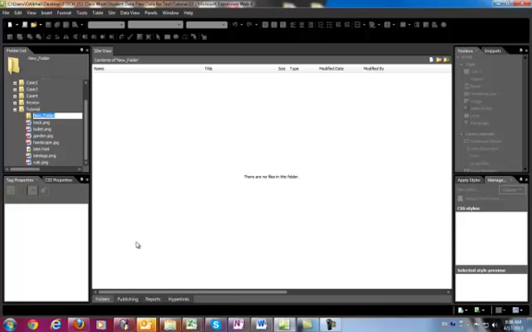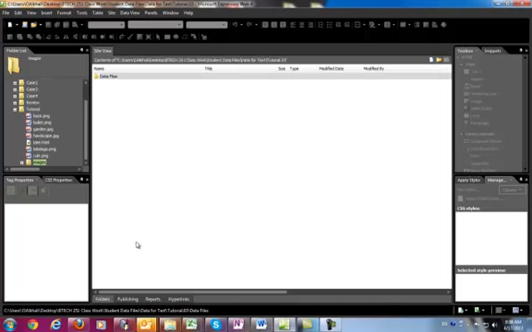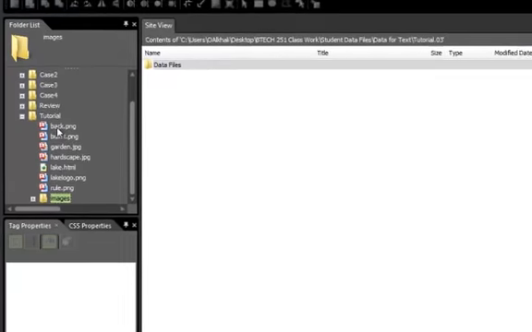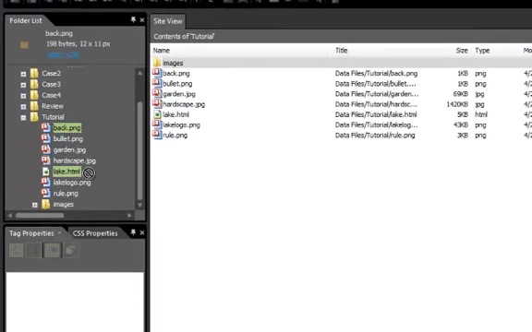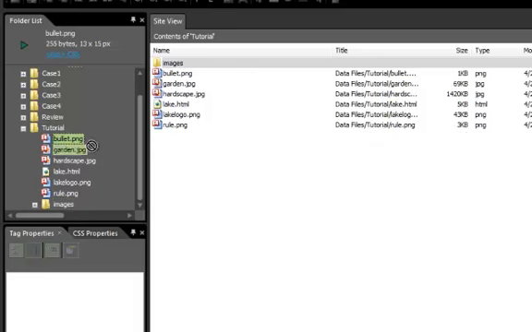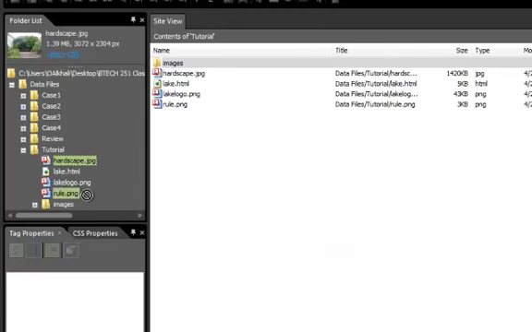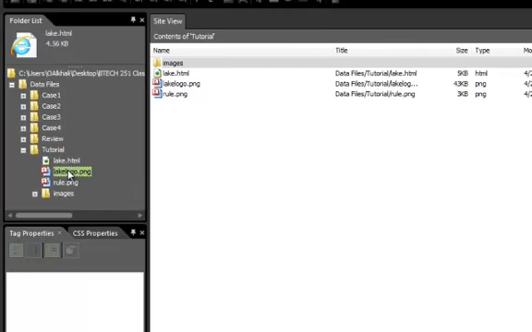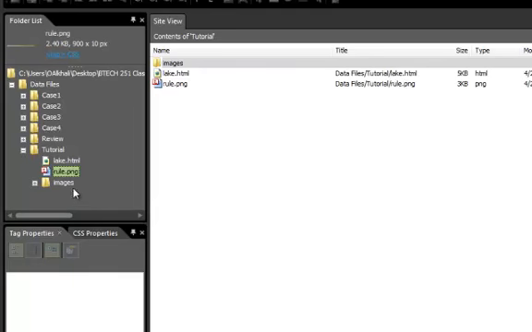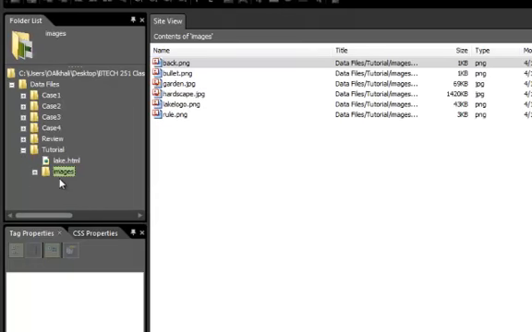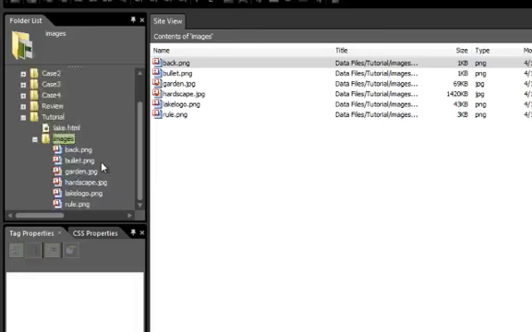I'm going to right click on this tutorial folder, then go New and Folder. And guess what kind of folder I'm going to create? I'm going to create a folder called images, and the reason is I want to have all my images in this particular folder. All I'm going to do is just drag and drop the images into this folder. I can do it at once if you want to, or just do it one at a time.